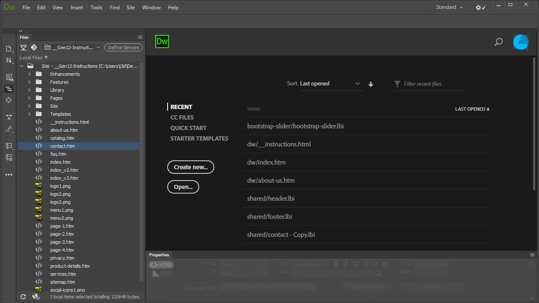The content in the body is pretty much always going to be the same. It's just the header, the top part of the page, that is going to differ. Here's an example. We'll look at the index v3.